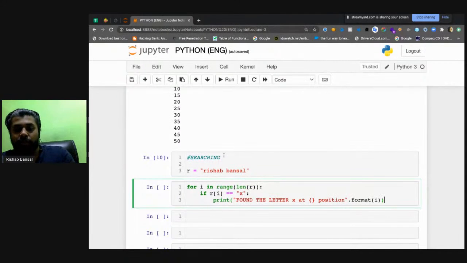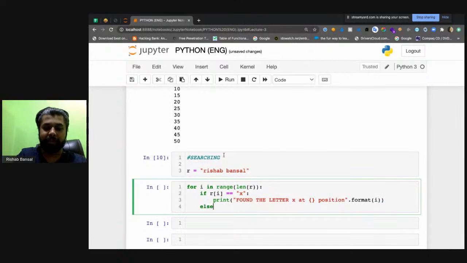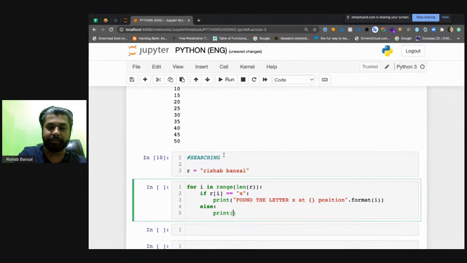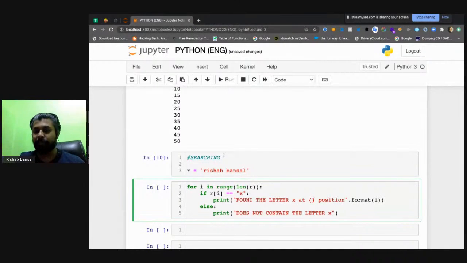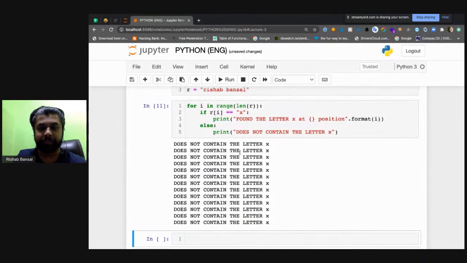Okay, so here we are performing searching. What basically are we searching for? We are searching whether the string contains the letter x. And if it does not contain it, we'll print does not contain the letter x. Let's run it.